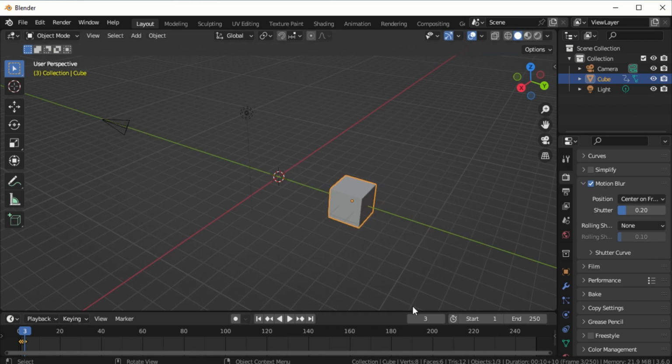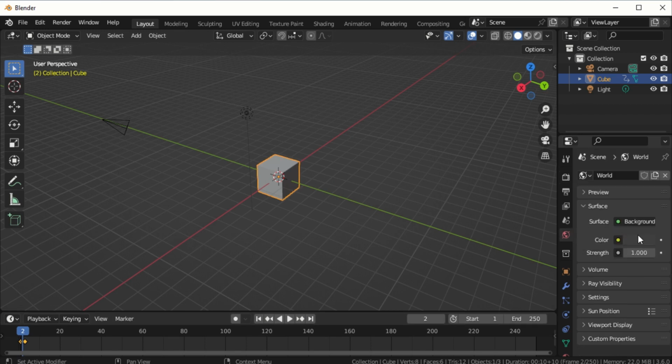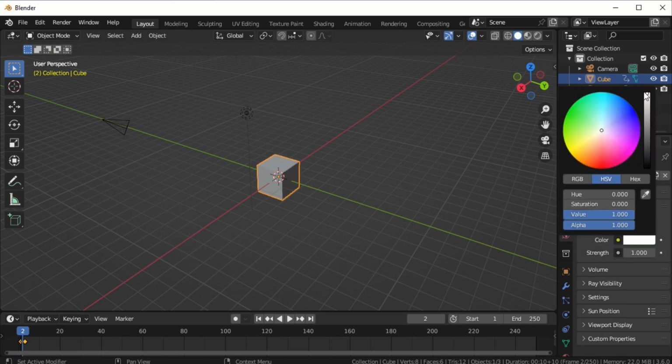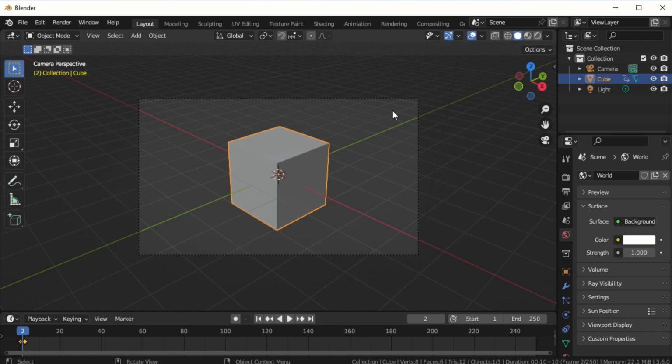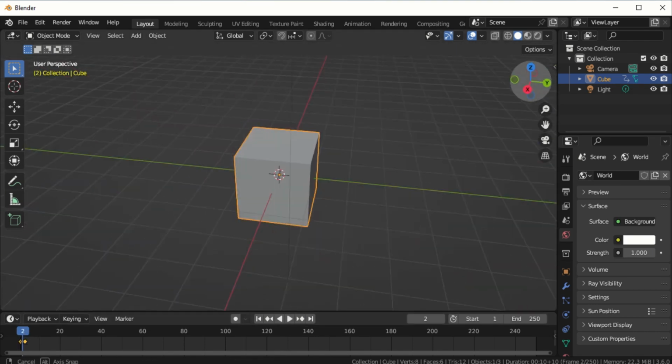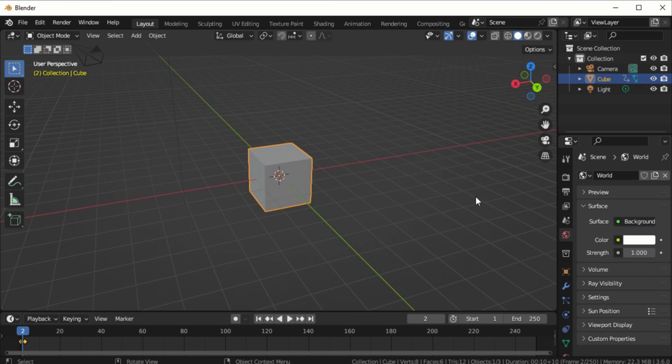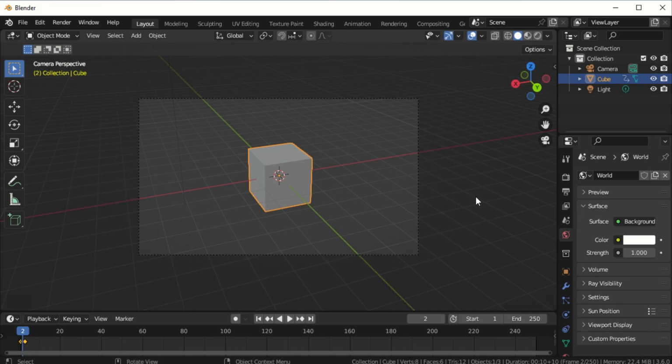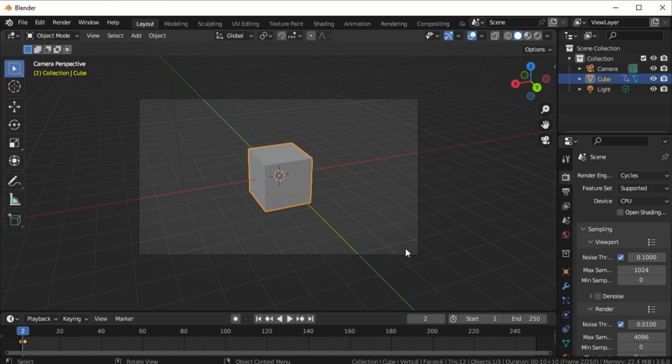Now, you can go back to the frame which you want to be rendered. Now you can fiddle around with the lights a little bit. As for me, I will be using a white world, and you can change the camera view. For example, if I want my camera to be looking at him from this direction, I can press Ctrl-Alt-0, and my camera hops to that location. See? And then, once you're all done with that, you can press F12 to start render.